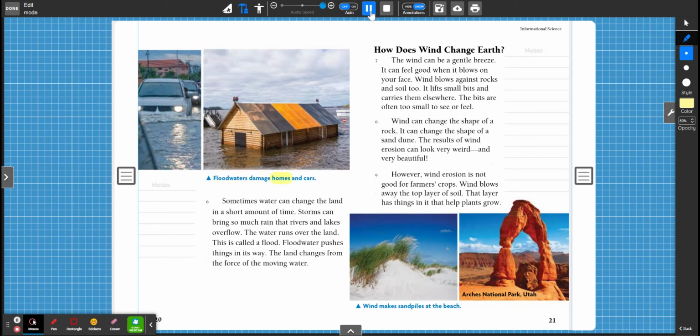Floodwaters damage homes and cars. Sometimes water can change the land in a short amount of time. Storms can bring so much rain that rivers and lakes overflow. The water runs over the land. This is called a flood. Floodwater pushes things in its way. The land changes from the force of the moving water.